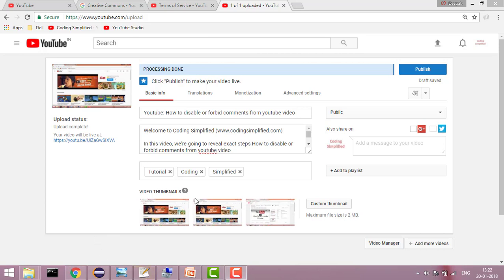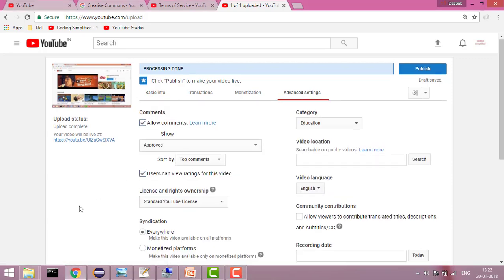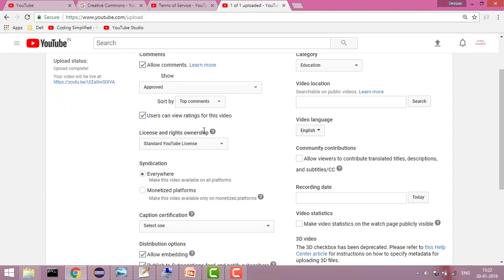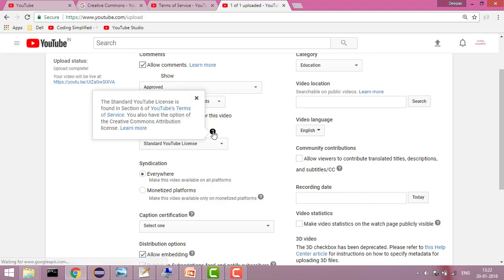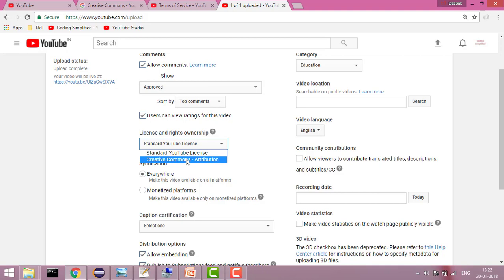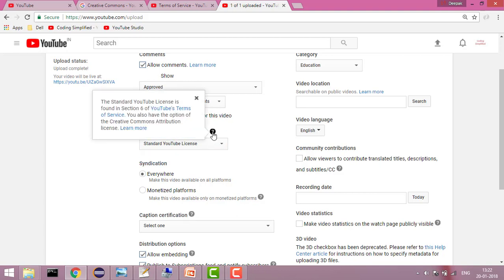Whenever you upload a video, you can go to the advanced settings, and in advanced settings you will see the option for license and rights ownership. License and rights ownership is very important for YouTube, because YouTube explicitly gives you two options for choosing your license. First, the standard YouTube license, and second, Creative Commons attribution.